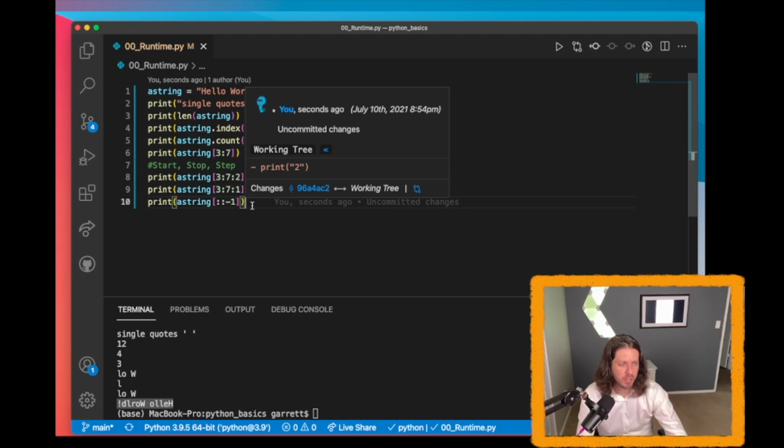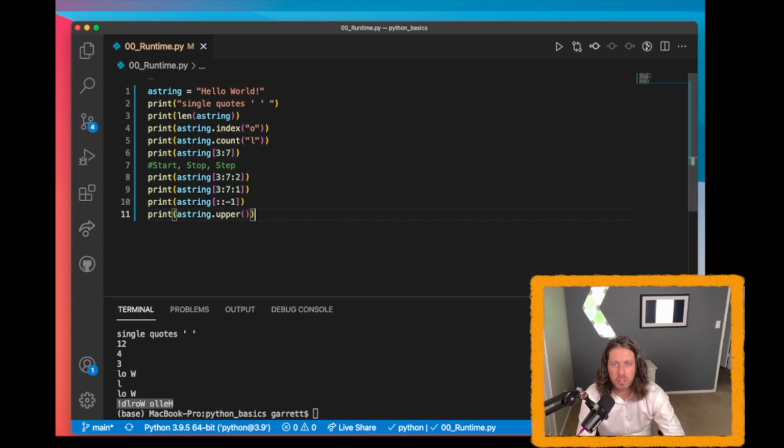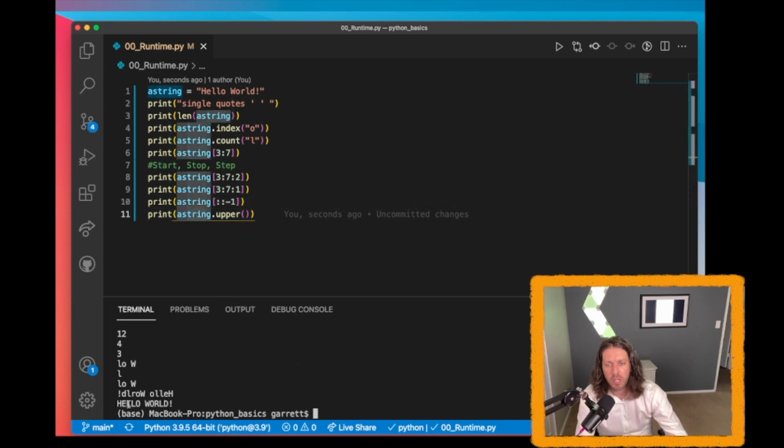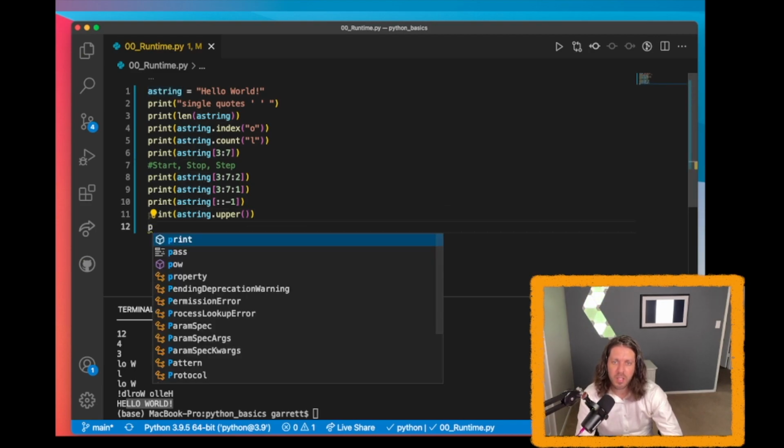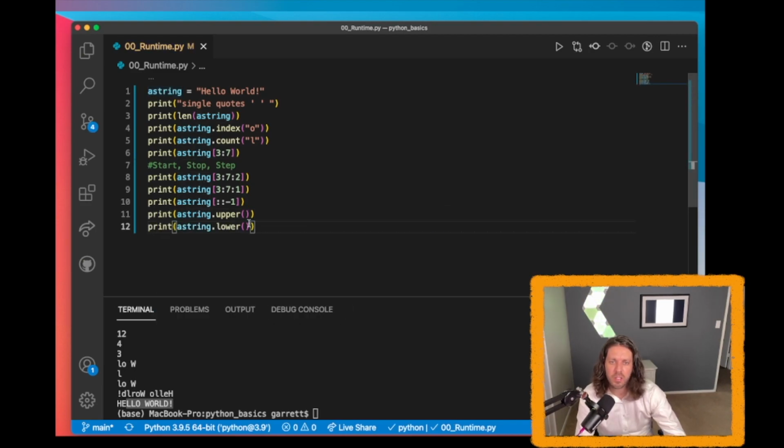All right, let's go on to the next one. Let's say we want to print upper. So basically, upper will change everything in this string to uppercase. There we are, as we're shouting hello world. And then the next one is lower. And that's going to change everything to lowercase.